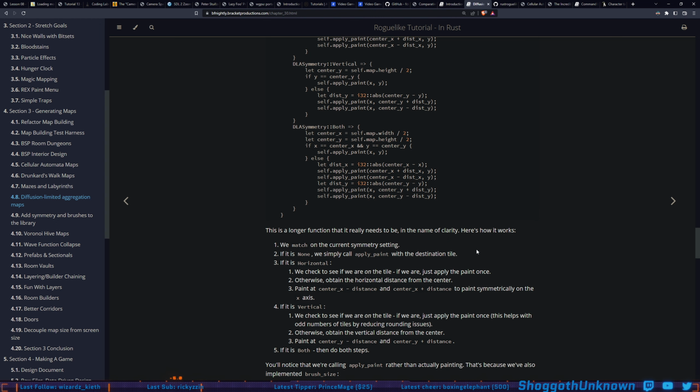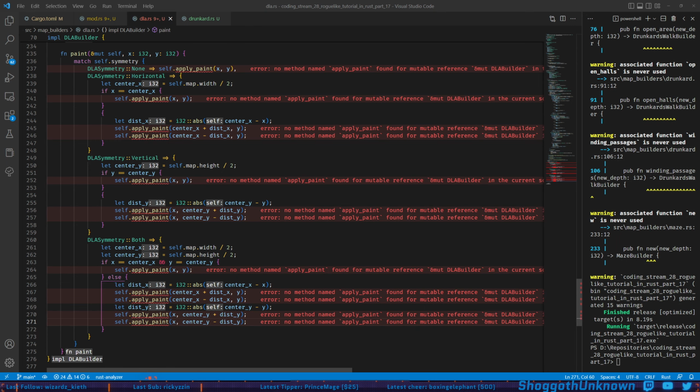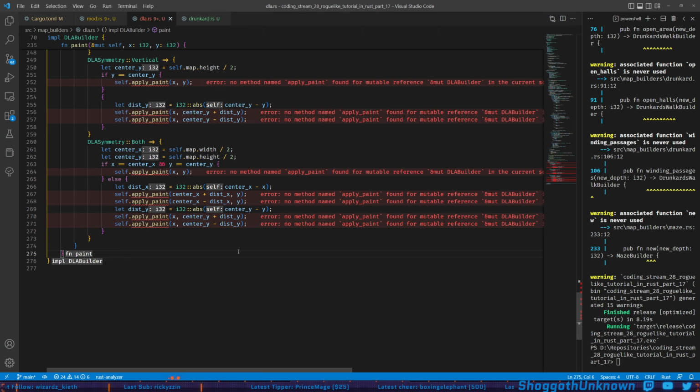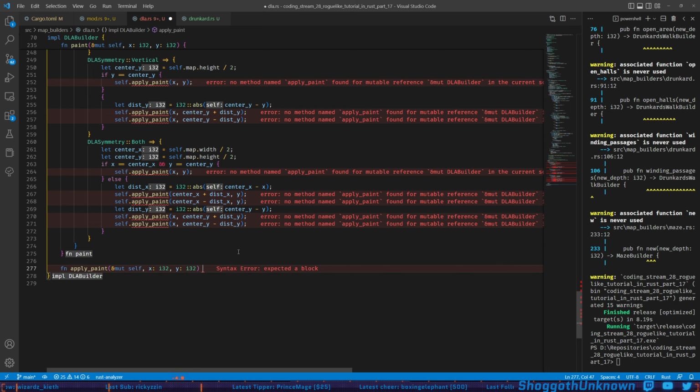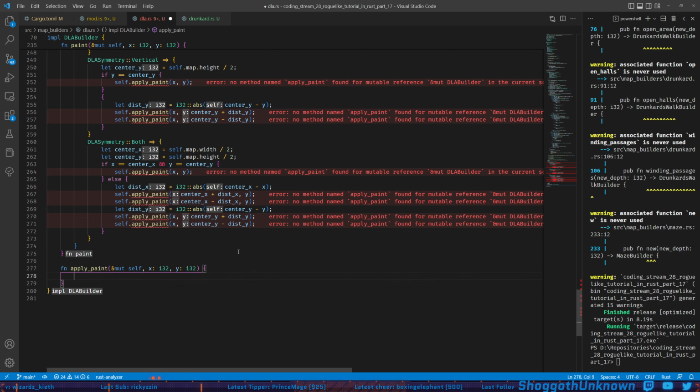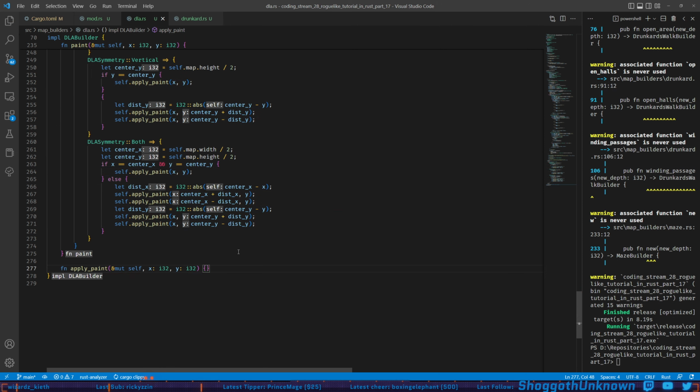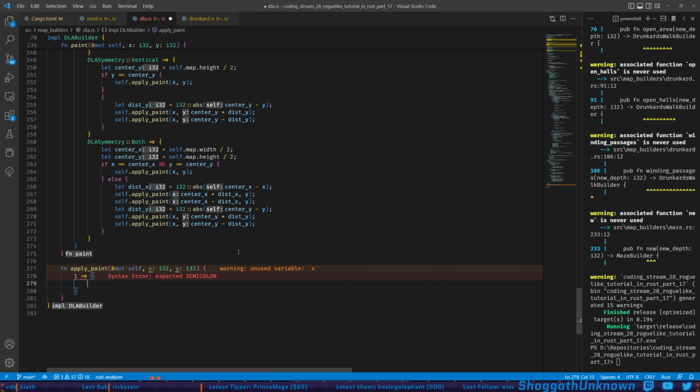It's easy. And then we're calling apply paint rather than actually painting. That's because we've also implemented brush size. So we'll take a look at it. Let's get down here and do apply paint. Now all that other stuff will get happy even though we're not doing anything yet. It's a lot nicer. So let's go.